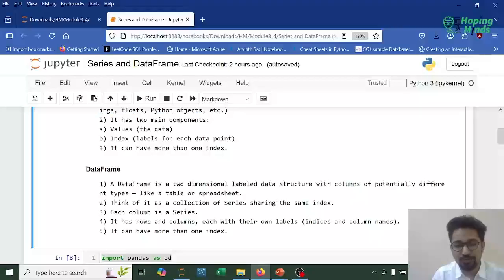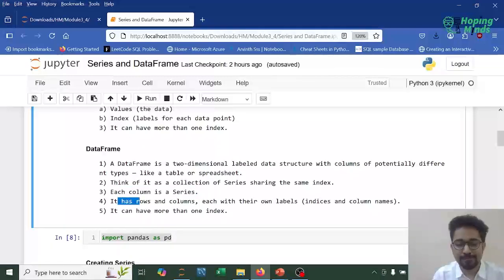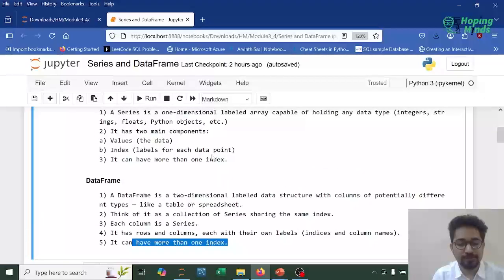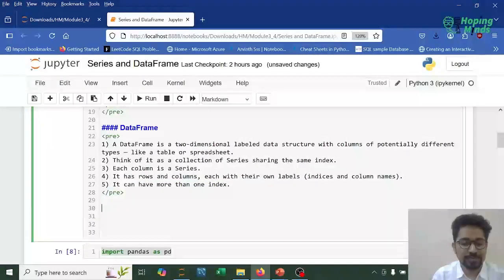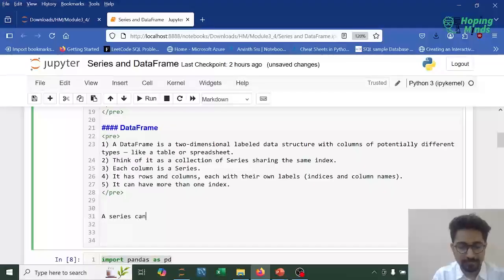Each column of the data frame would act as its own individual series, and a data frame has rows and columns, each with their own labels. So we can have indexes and even column names, and it can have more than one index as well. Both series and data frame can have one index. Now there is one differentiating factor. A series can't consist of more than one column. However, a data frame can have more than one.